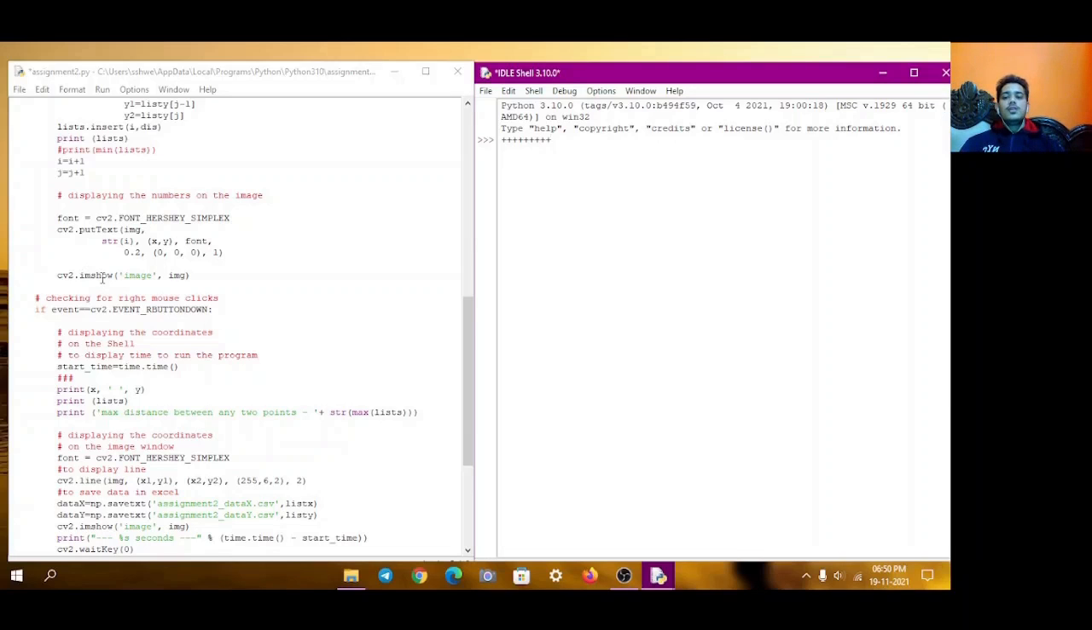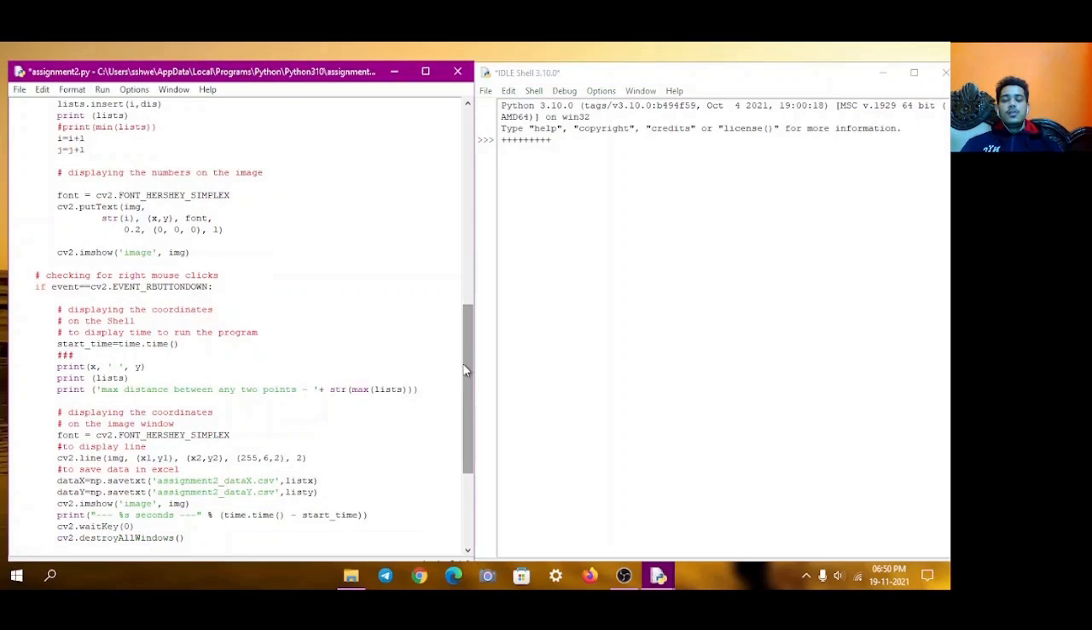Now to check the right mouse click and the distance measure, we have used if event equals cv2.EVENT_RBUTTONDOWN. It will display the coordinates in the module and also save the Excel file. So it will display the coordinates on the shell and it will display the minimum execution time of the code.